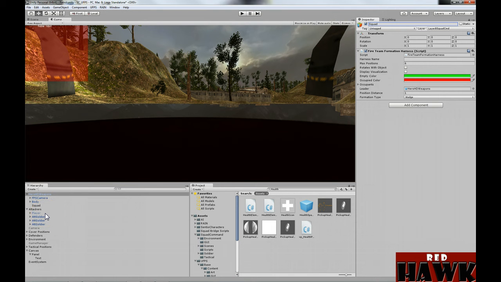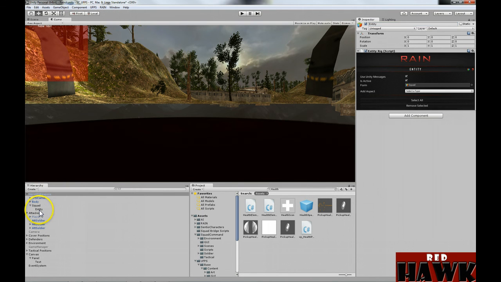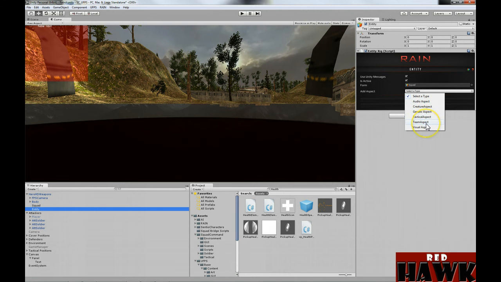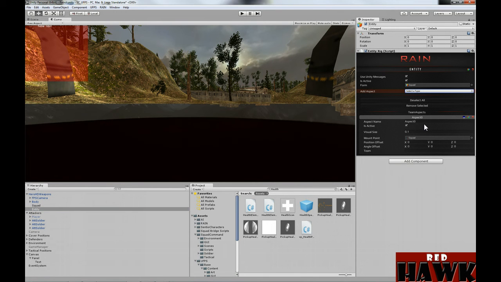I need to name this squad. Okay. From there, I am going to create a new entity. So you just go right-click, create new entity from the menu, and it's going to create it under squad. So it's going to create an entity, and I want to add a team aspect entity. And I'm just going to call this team, and this is team B.